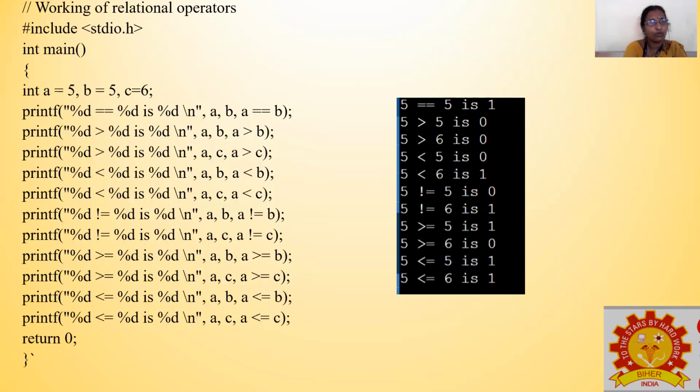Then the respective program is given. Here a, b, c are integer variables, and we assign the values. a is assigned as 5, b is assigned as 5, c is assigned as 6, and we are calculating whether a equal to b. Yes, 5 equal to 5, so the value returned is 1. a greater than b: 5 is greater than 5 is evaluated to 0. a greater than c is 5 greater than 6. No, the expression is evaluated to 0.